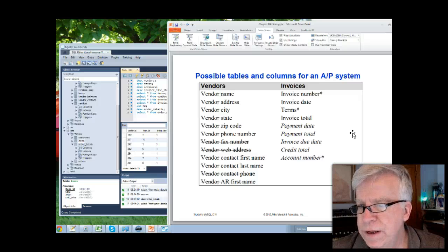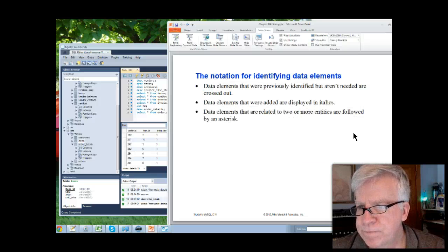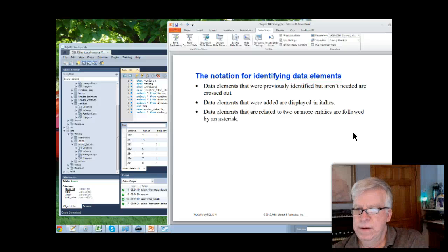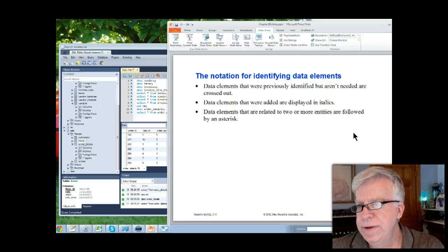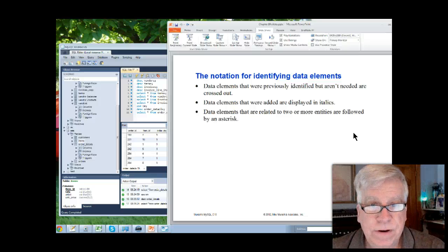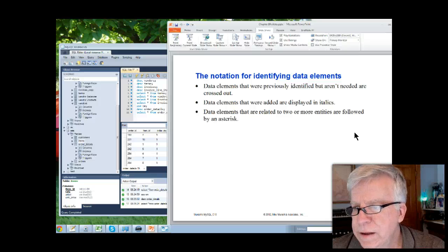Possible tables and columns for an AP system. So now what we have is some information, and it looks like we're crossing out some information that we might not want. Data elements that were previously identified but aren't needed are crossed out. So for some reason you might say, I have this but I don't need it. Data elements that were added were displayed as italics. Data elements that are related to two or more entities are followed by an asterisk.